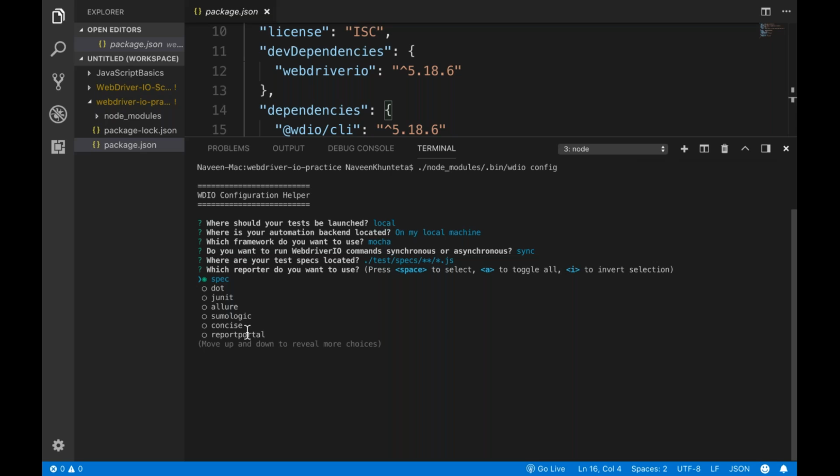Now, which reporter do you want to use? It's saying press space to select, A to toggle all, and I to invert the selection. So what I'm saying is, you can select which reporter tool you want to use. As of now, I'm just selecting whatever you want to use, let's see.